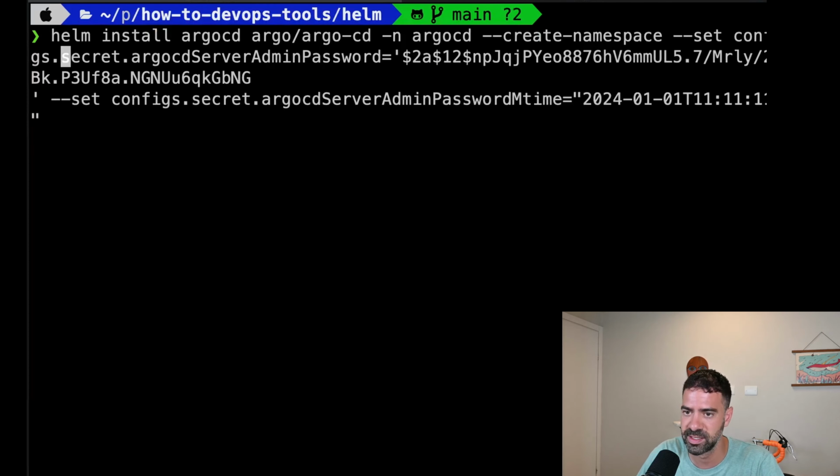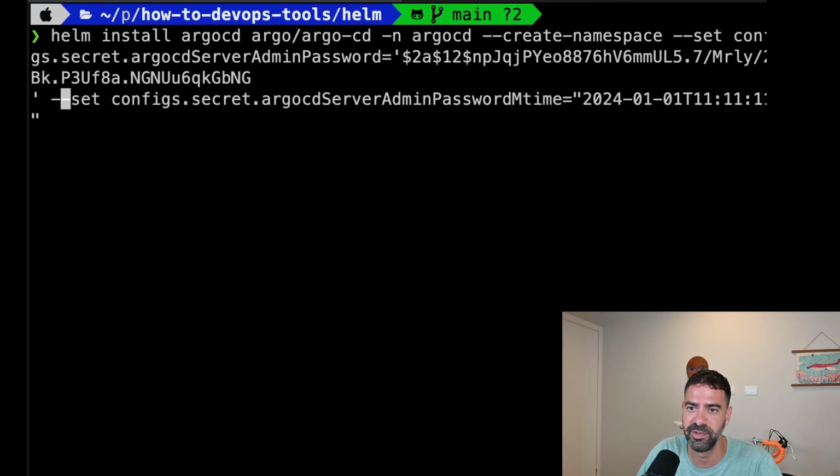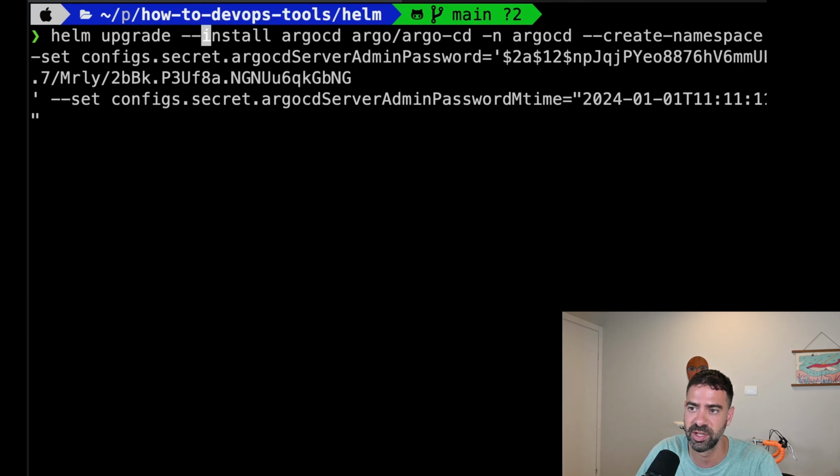Helm install will install that. The problem with Helm install is that if you are doing a double installation, meaning you're going to install the same thing twice, you need to specify that. So something that we can use is Helm upgrade --install, and I'm going to deploy Argo CD. We are going to deploy it.